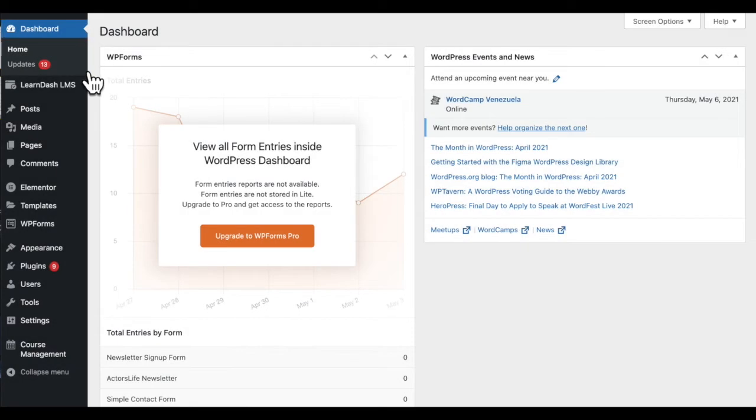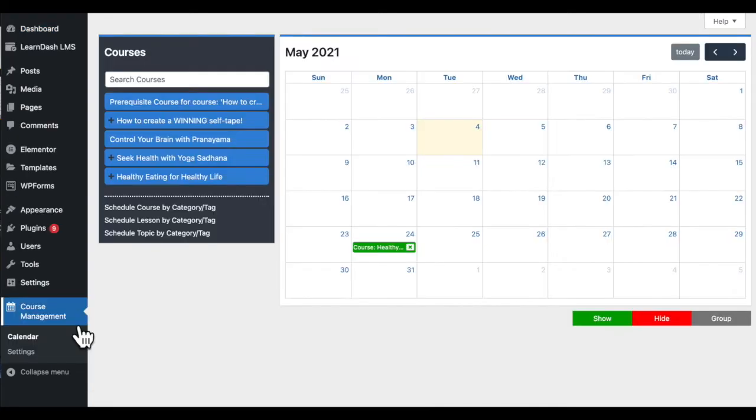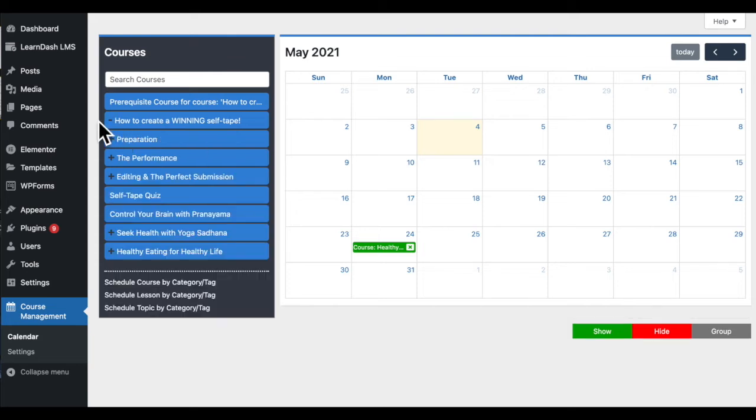Schedule content. You can schedule your content by selecting Calendar from the Course Management section. On the left-hand side, you will see a list of all the created courses. Clicking on the plus sign next to any course will allow you to view lessons associated with that specific course.